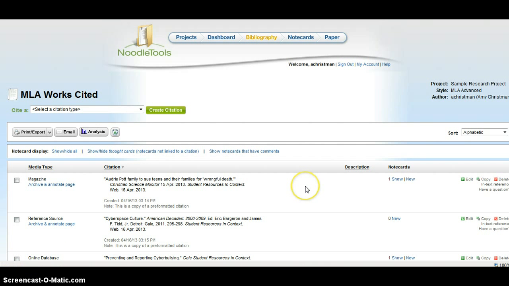As you can see, I have already created several sources from where I plan to build my note cards, and there are already a few note cards created. It is extremely important to build your note cards from the Works Cited page in order to ensure that all note cards are clearly matched with the source from which they came.